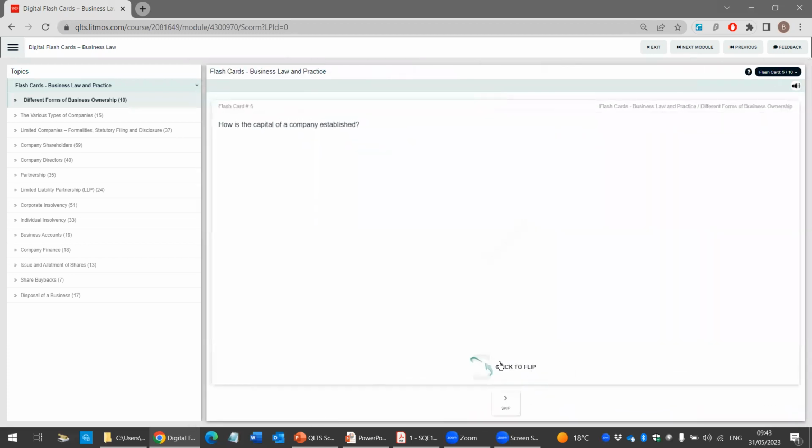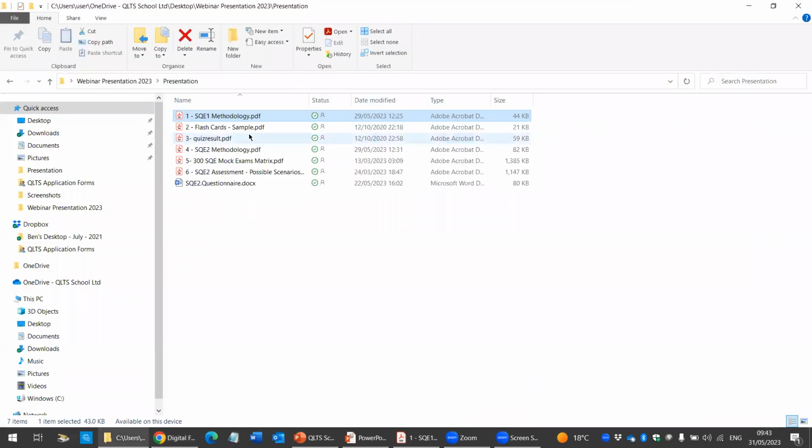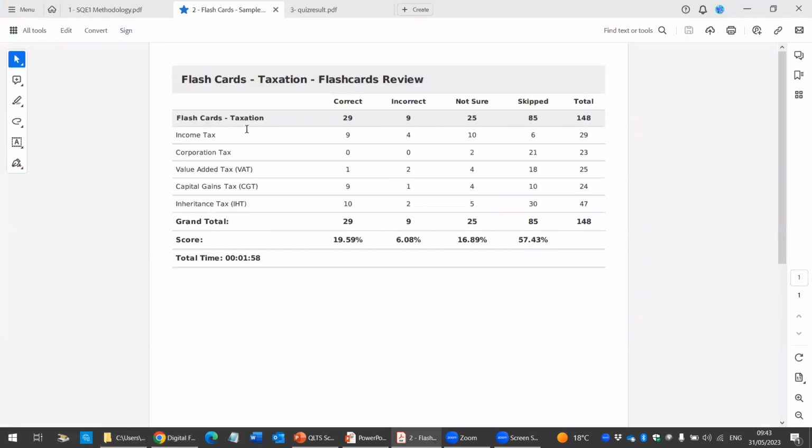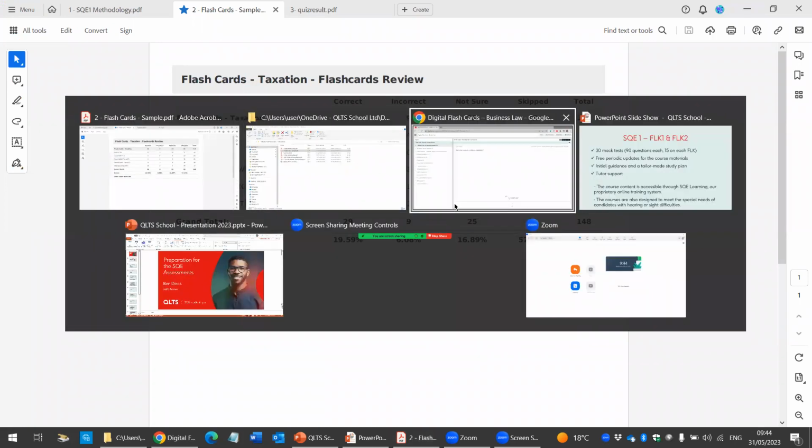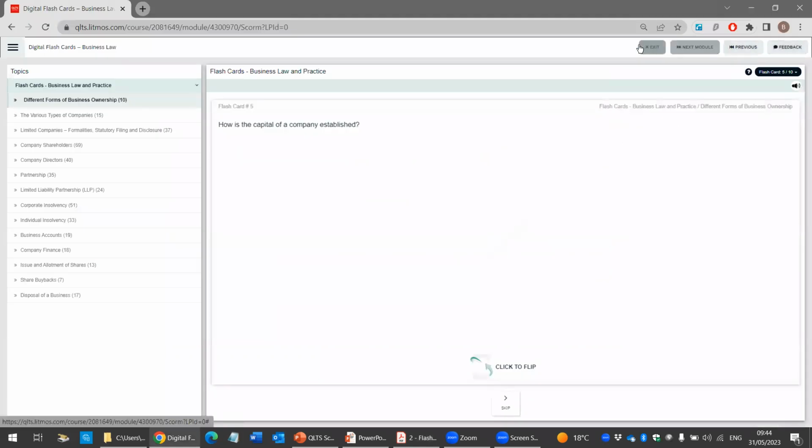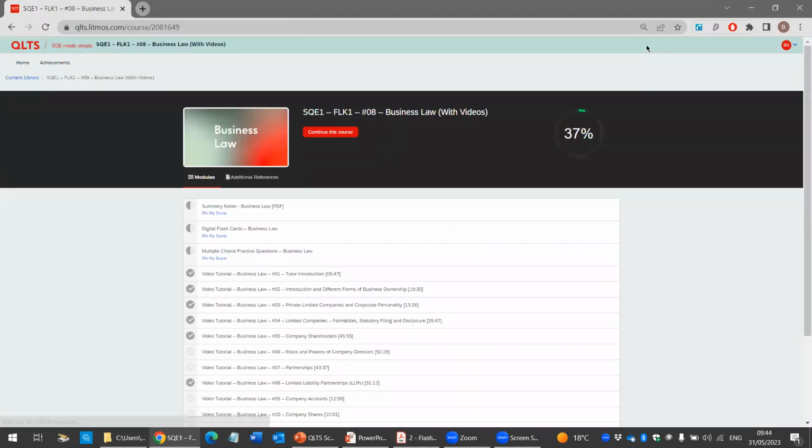So to give you an idea of what you will receive once you complete the exercise, let me go back into something that I compiled. This will give you an idea of the type of feedback that you will receive, okay? So a breakdown of everything that you need to know, the areas, the feedback, etc. So again, a very, very effective tool to learn. Now I'm going to exit the flashcards exercise.